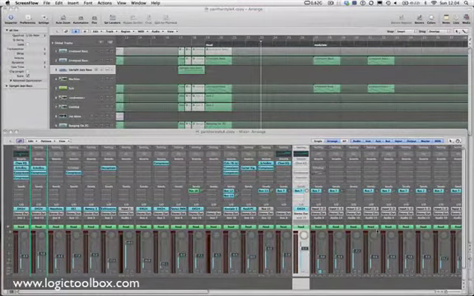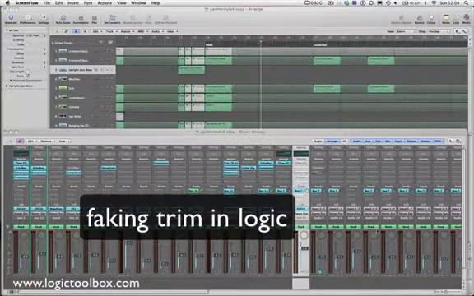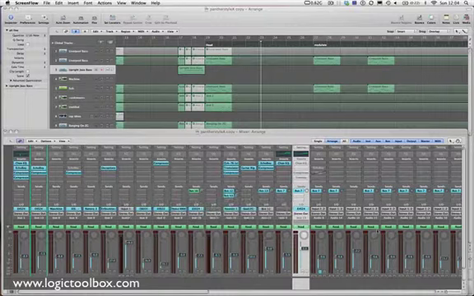Okay, this is a very basic tip. This is about faking trim in Logic. You learn two different things here. This is really, really basic, but you might have missed it along the way. It's a little thing I like to do.